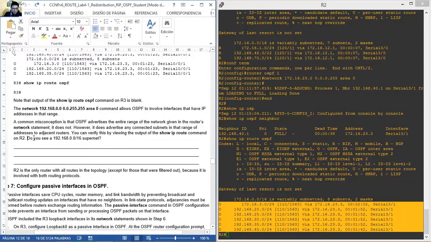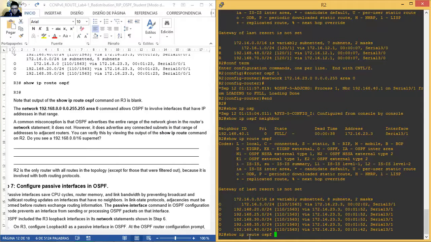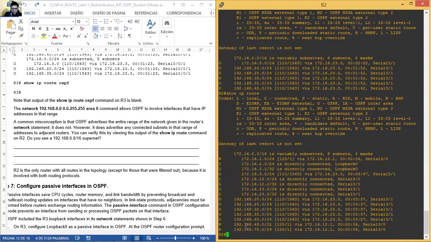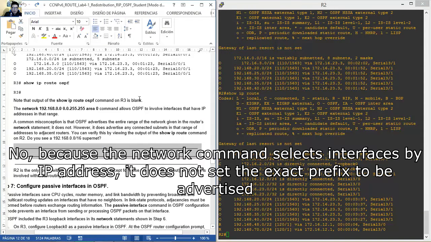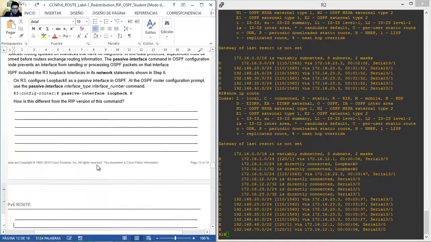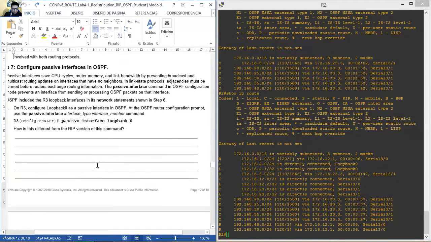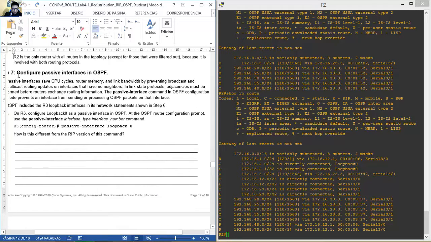Do you see the 192.168.0.0 supernet? Show ip route. Okay. Now, because the network command selects interfaces by IP addresses, it does not set the exact prefix to be advertised. Configure passive interfaces on OSPF.